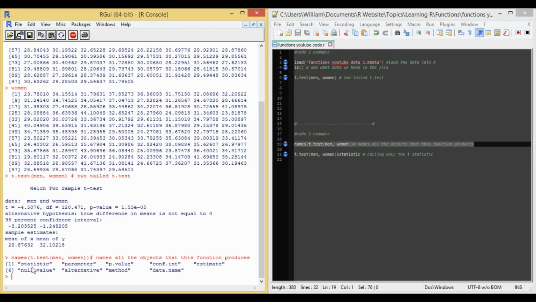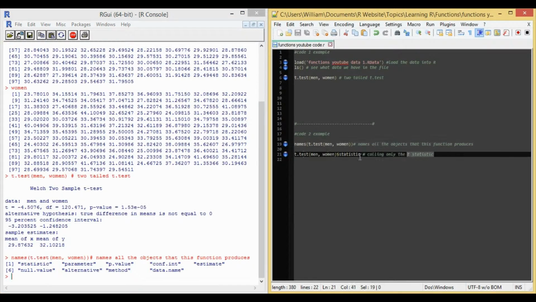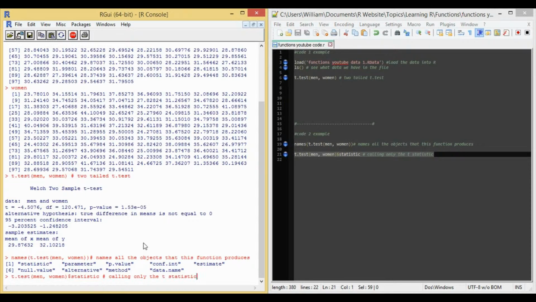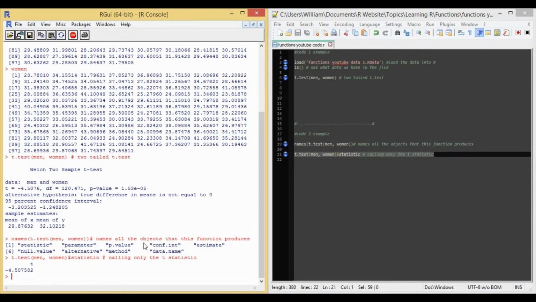To recall just a specific object from a function that you use, you simply type a dollar sign right after the function and then the object that you want. So for example, we just want the t statistic. So we simply do t.test, paren, men, comma, women, close paren, dollar sign, statistic. If we run this in R and hit enter, it provides the t statistic. And now we know how to call specific objects.